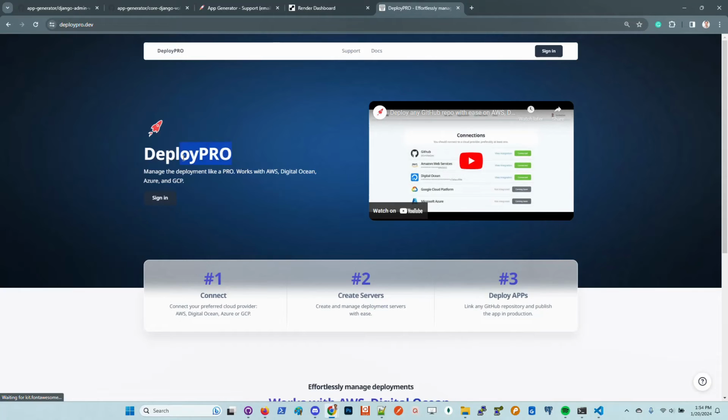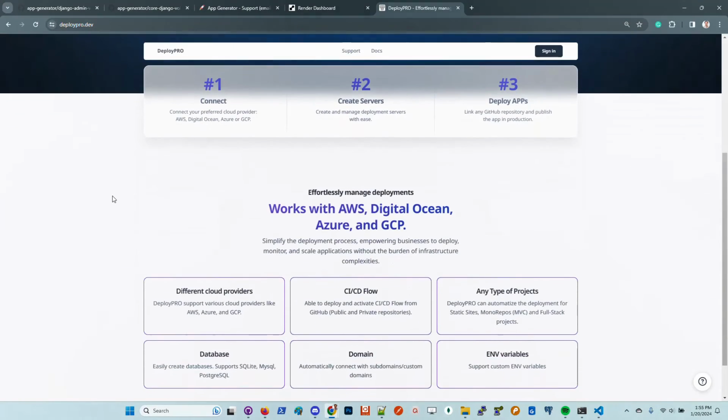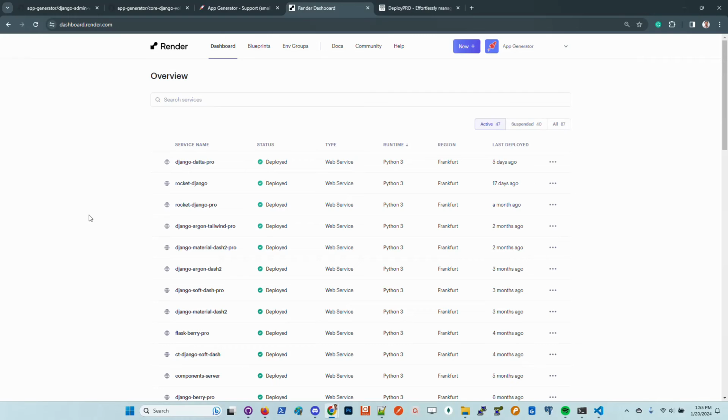But this Deploy Pro is also a service managed by us. The advantage is that you'll connect your AWS, DigitalOcean or Azure account, and once you have a provider connected, you can deploy any repository from your account, public or private, to the respective provider. In this demonstration, just to speed up the deployment, I will use Render.